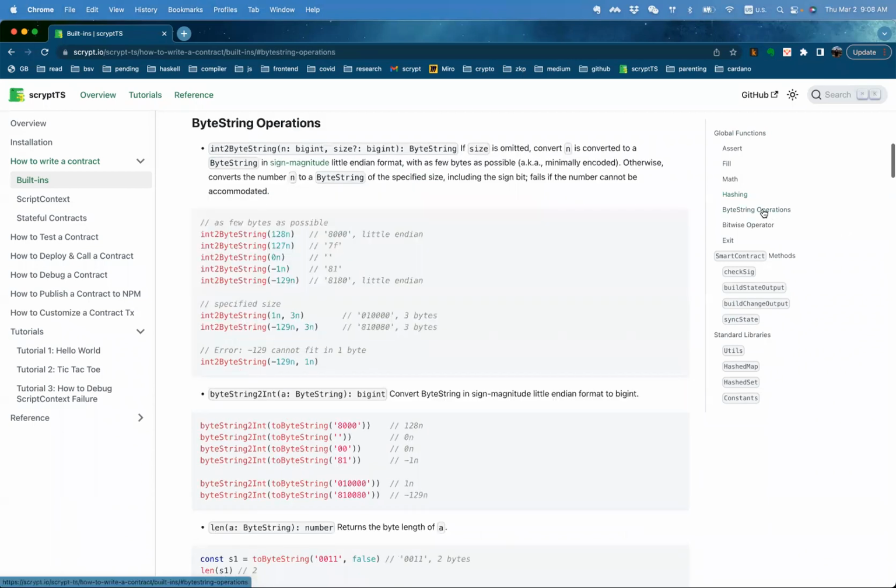So another big category we always use is conversion. We have three primitive types, right? bigint, boolean, and bytestring. A lot of times you want to convert between, for example, bytestring and bigint. If you want to convert a bigint to a bytestring, you call this. Otherwise, you call this. Okay.